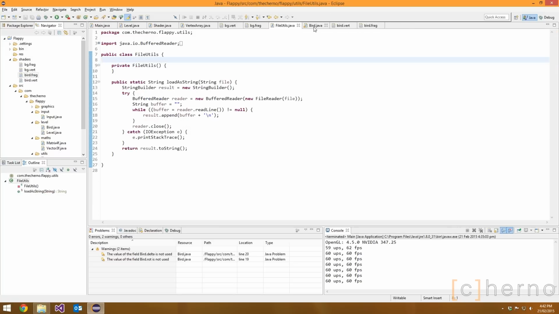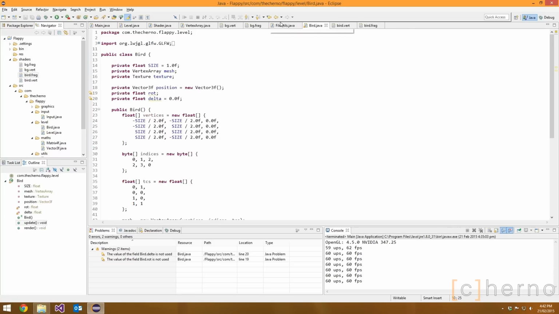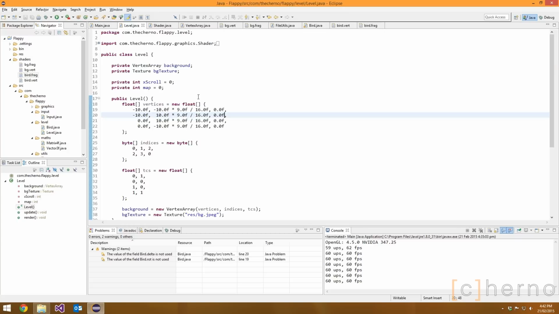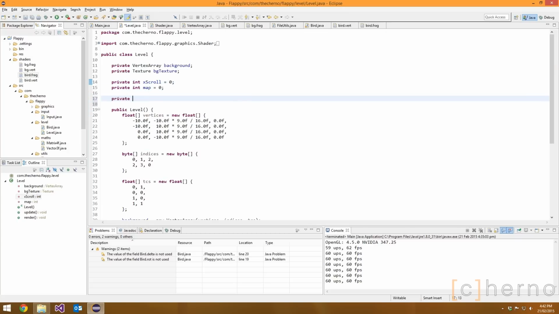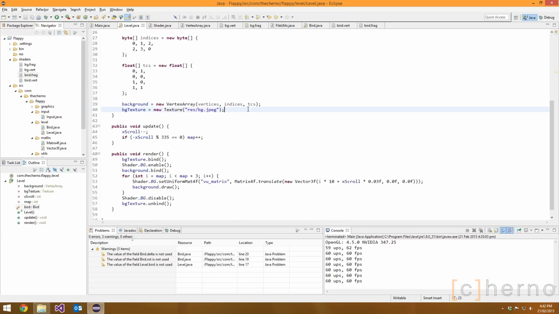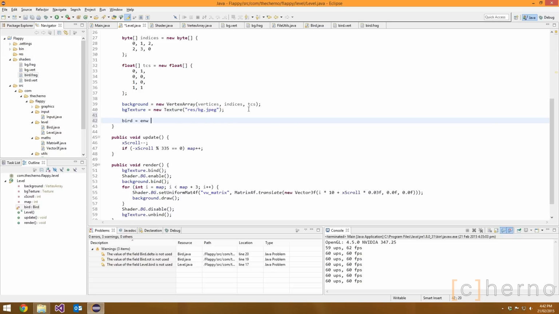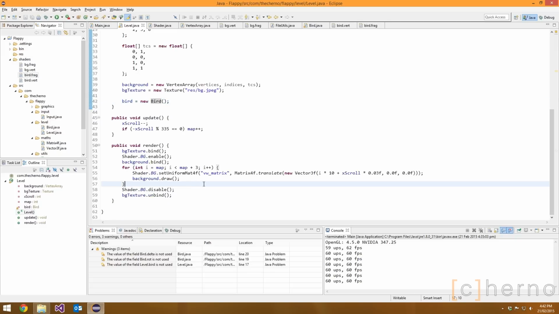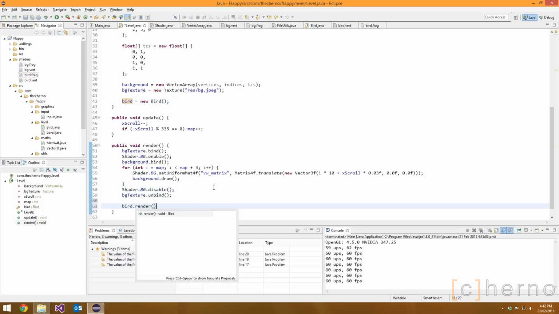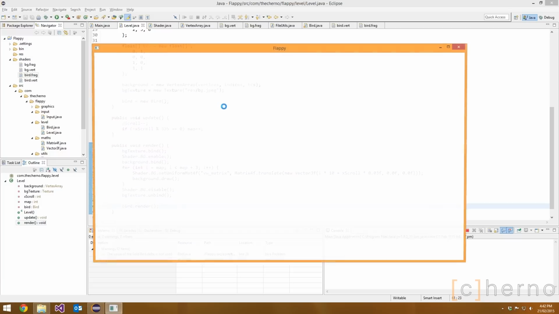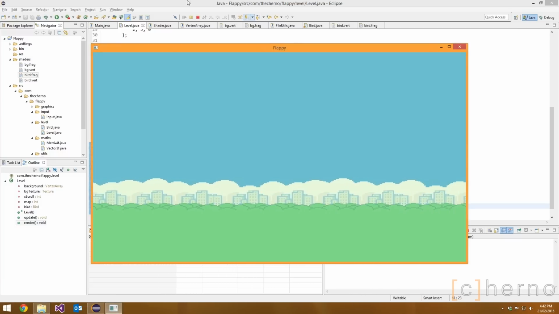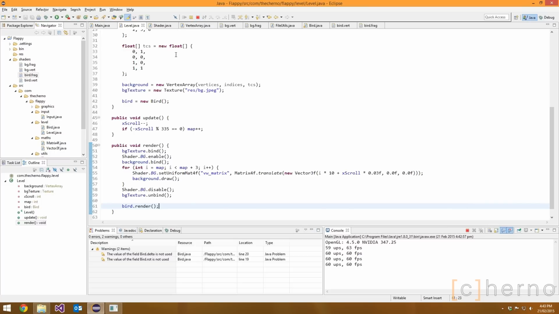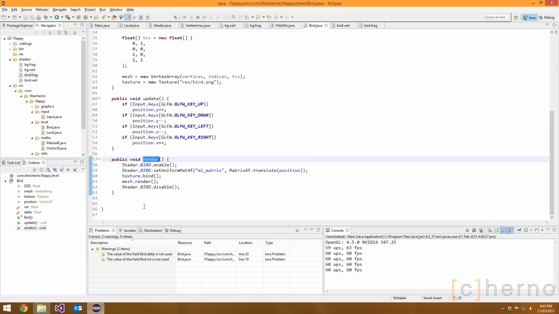Cool. So let's go into our level. So level will create its own bird. Private Bird bird equals new Bird. And I guess after we will bird.render. See what we got. No bird. Not good. So no OpenGL errors either. So that is suspicious.